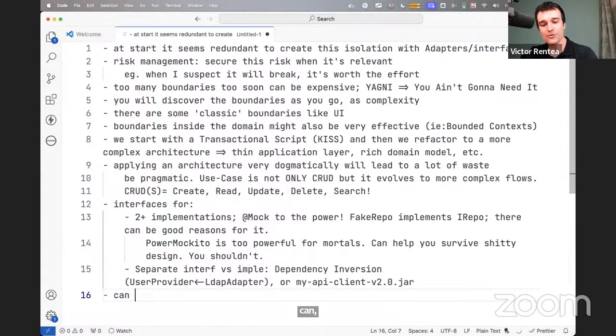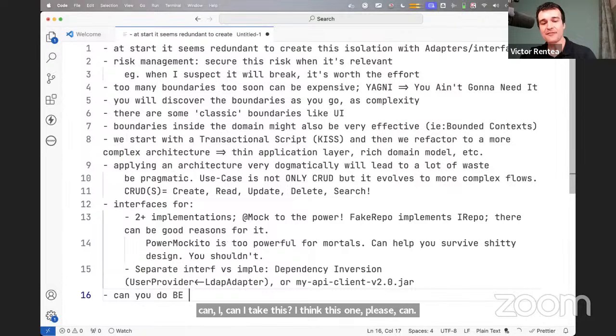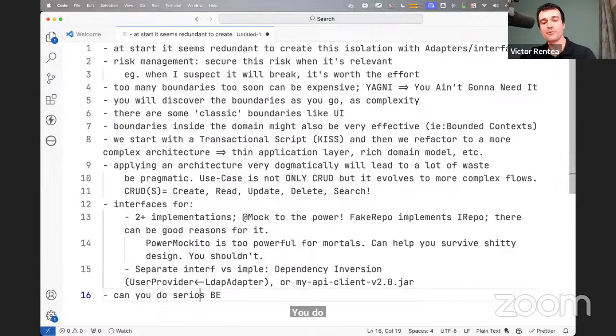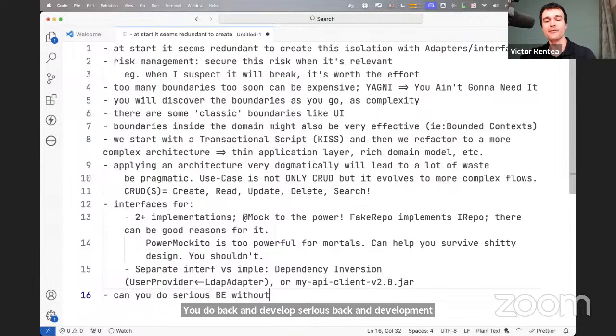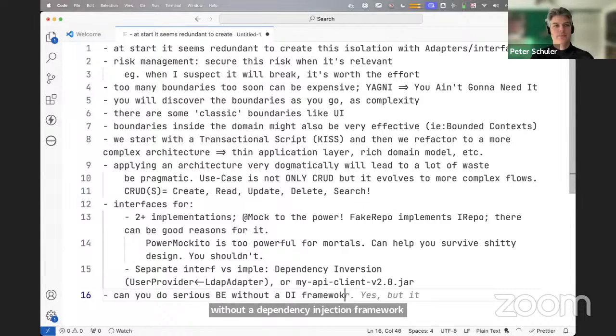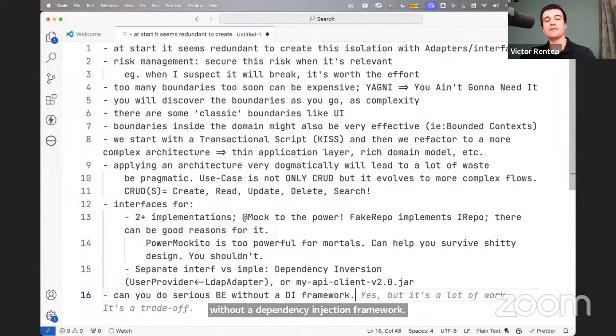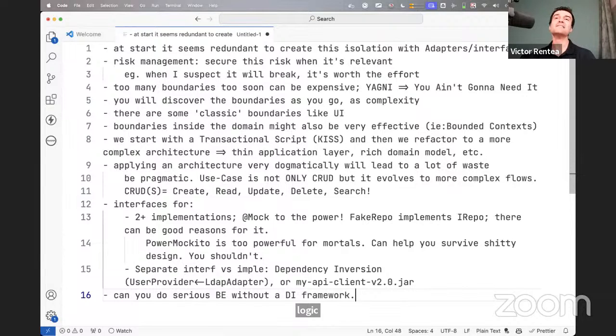Can you do backend development, serious backend development, without a dependency injection framework? No. Are you familiar with any serious application logic without dependency injection?